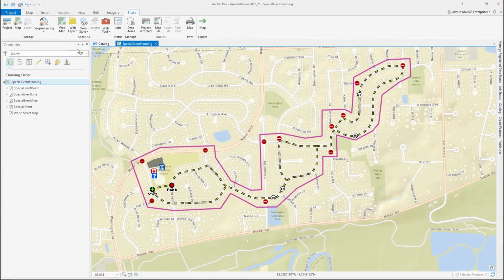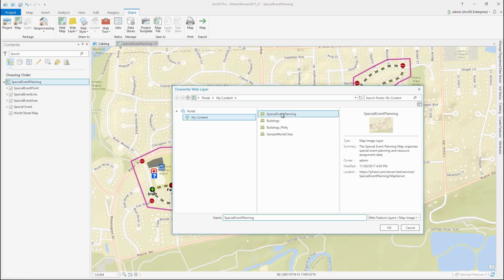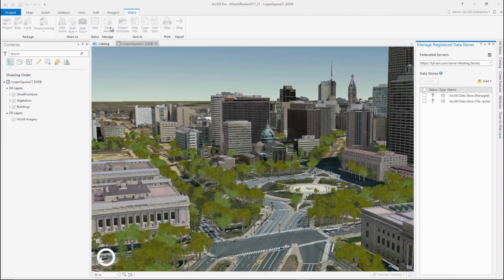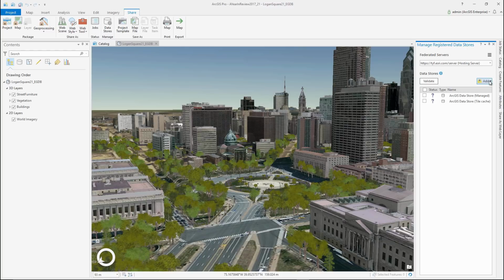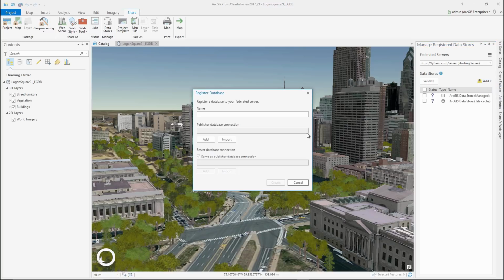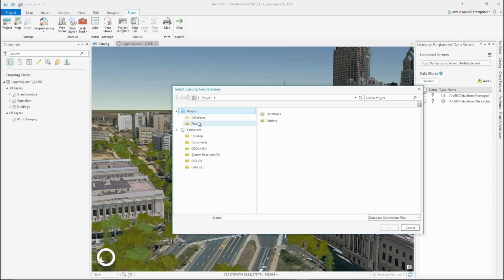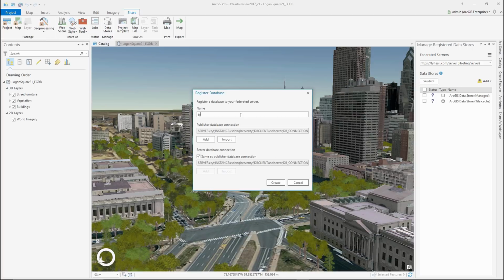You can also now override dynamic map image layers. And finally, you can manage the federated server's data store of ArcGIS Enterprise. Create and manage folder and database connections that can be used to share layers referencing registered data.